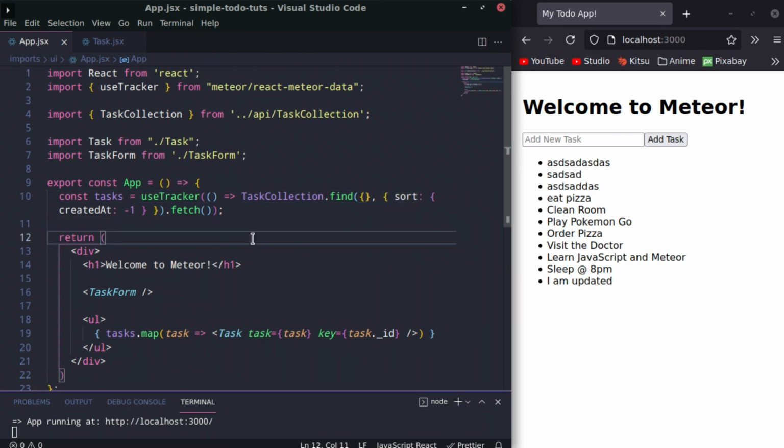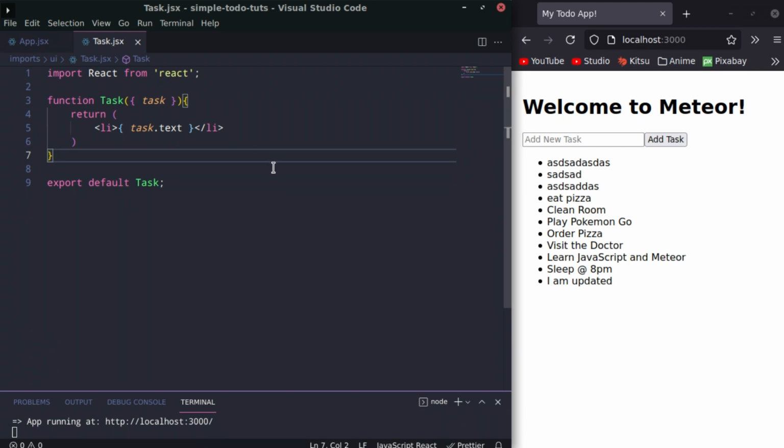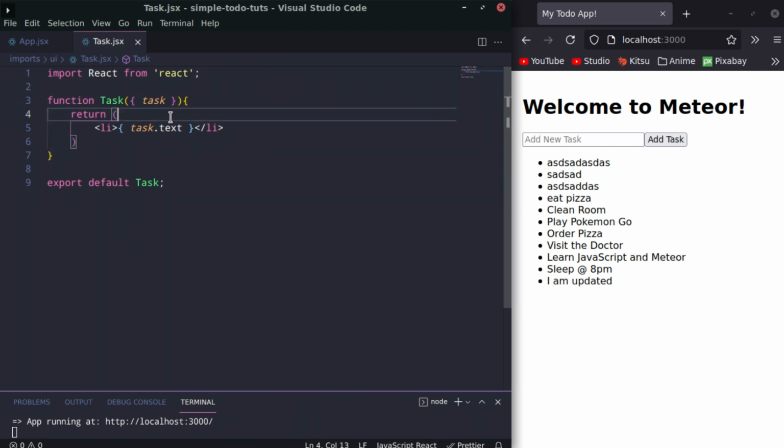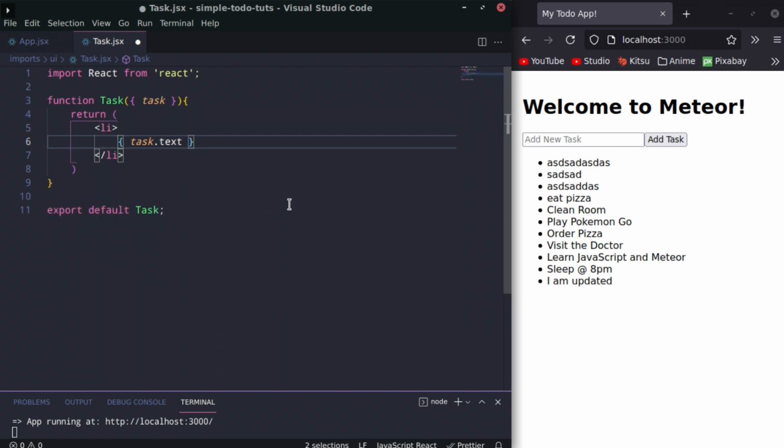And here we go. So we want to go to task.jsx. If you're not sure where that is, it's right inside of import UI. And we want to add a checkbox so we can say whether we have done it or not. So we can just go here and boom. We also want to put this inside of a span and also add a delete button.